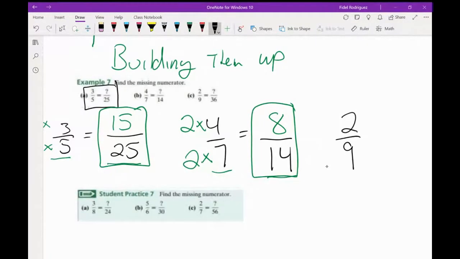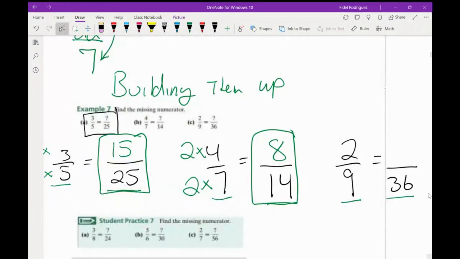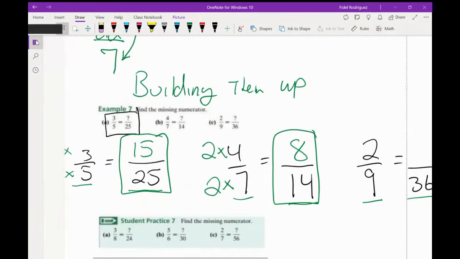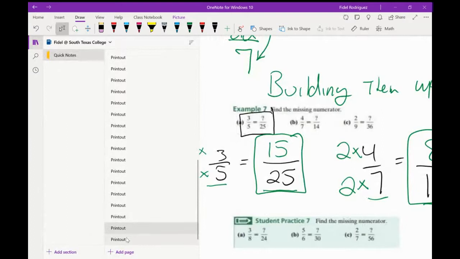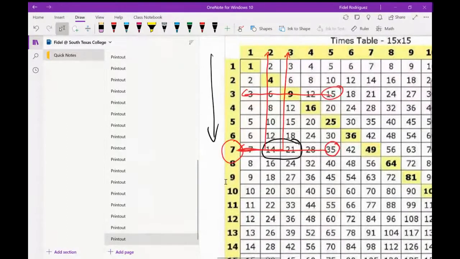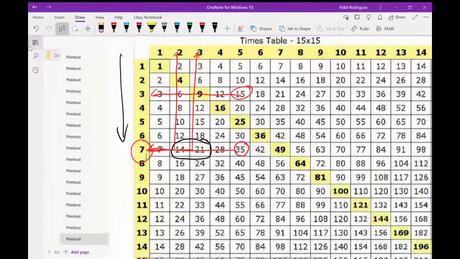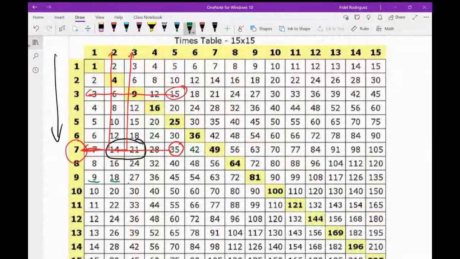We have 2 over 9 is equal to something over 36. And so if I say, what did I have to multiply 9 by to get 36? And guys, just to give you a heads up, if you don't know what you need to multiply 9 by to get 36, you can always go to your chart and say, look, here's 9. And let me move along my 9, 1, 2, 3, here we go, we had to multiply it by 4. So you can always use that chart.